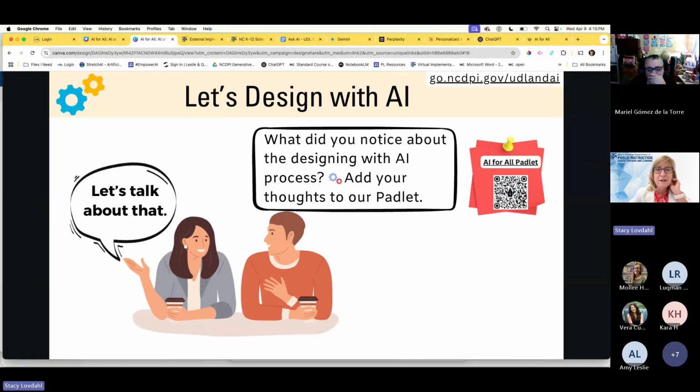Does anybody have anything that they can share that they got as a result of using that prompt?